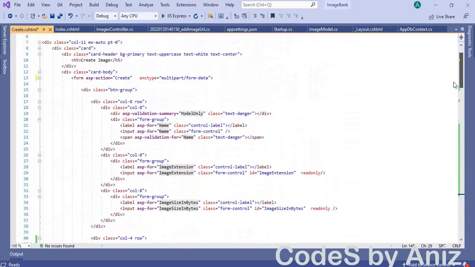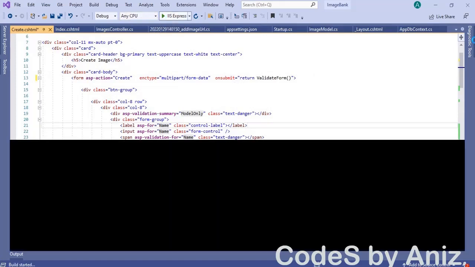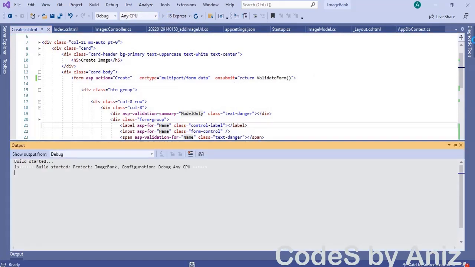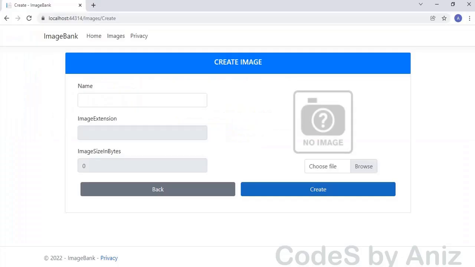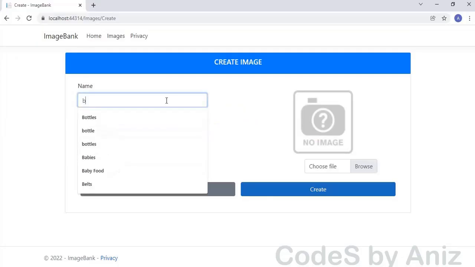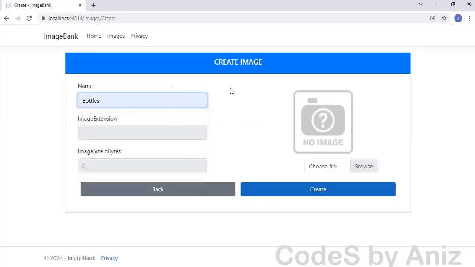Scroll up the file to locate the form tag. And in here, add the event attribute onSubmit and set the onSubmit attribute to return validateForm. This we do to force the form to call our validateForm function before submitting the form. And now let's try to enter only the name and press create.